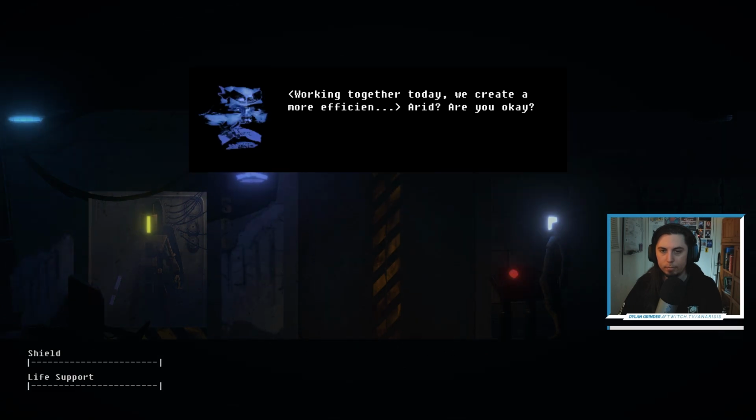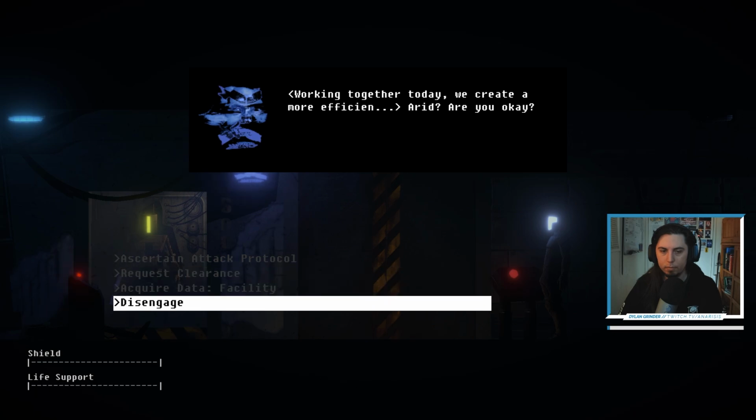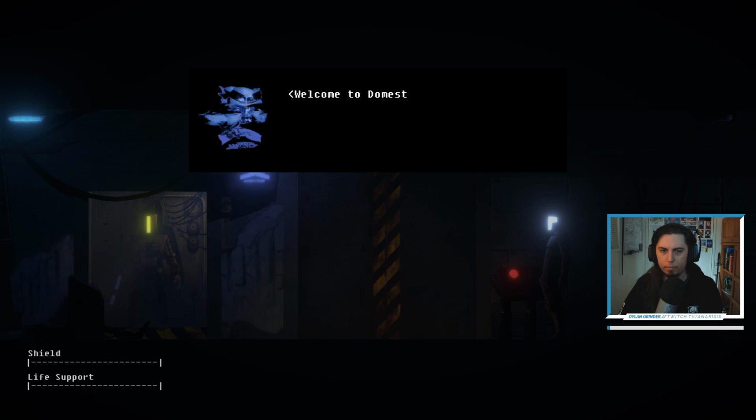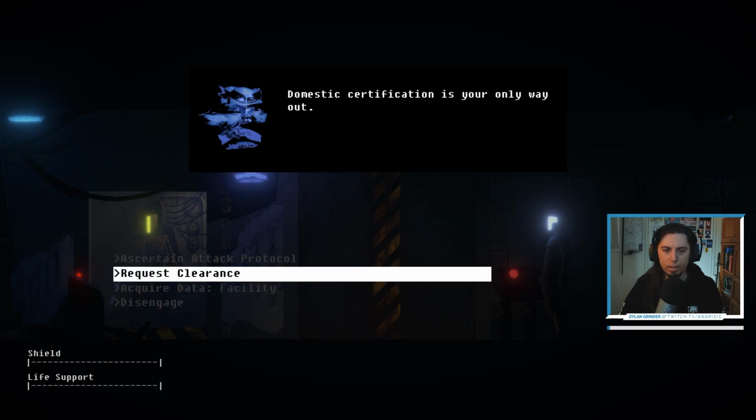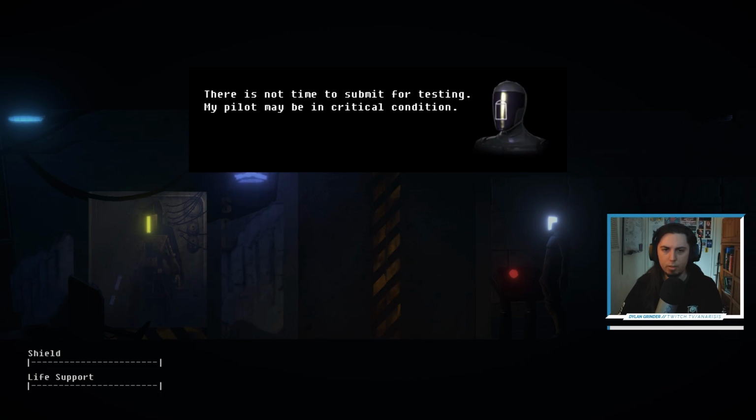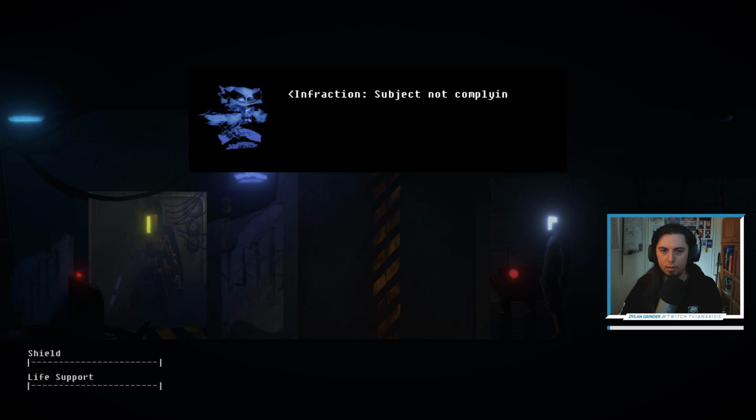Working together today, we create a more efficient. Arid, are you okay? Welcome to this. I already did that one. Yada, yada, yada. Request clearance. What testing? Simple stuff. Domestic. I am a military-grade war machine, not a domestic droid. It is illogical for me to undergo this testing. I will not comply. I will find another way to protect my pilot. Oh, Arid. Infraction. Subject not complying. Security droid activated. Watch out!